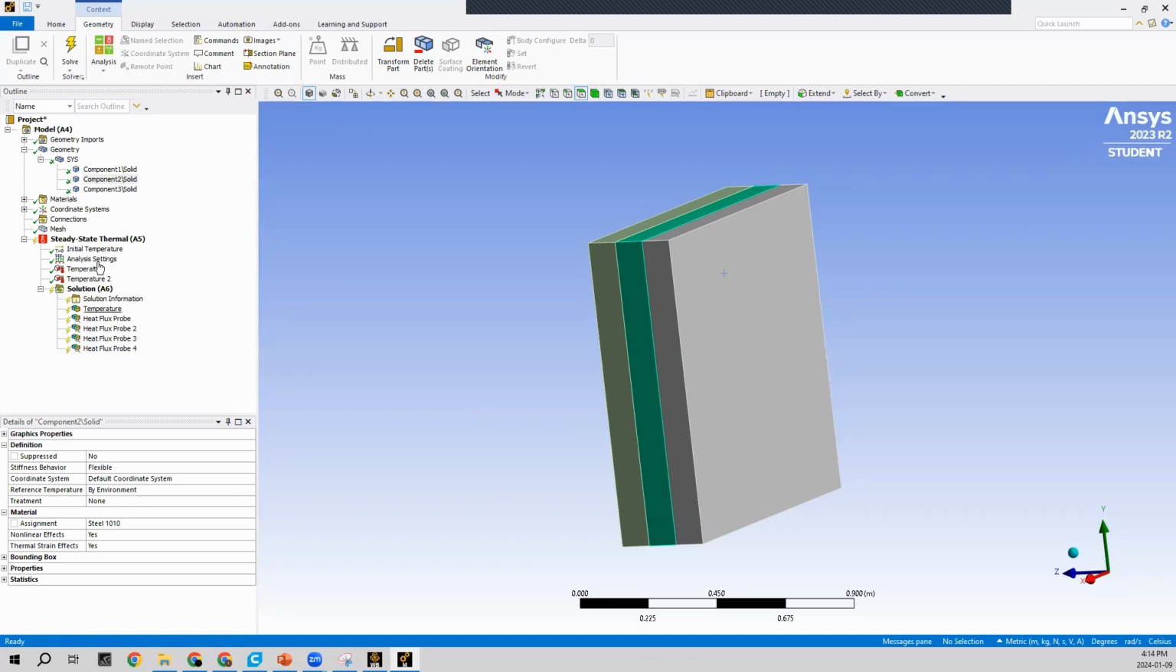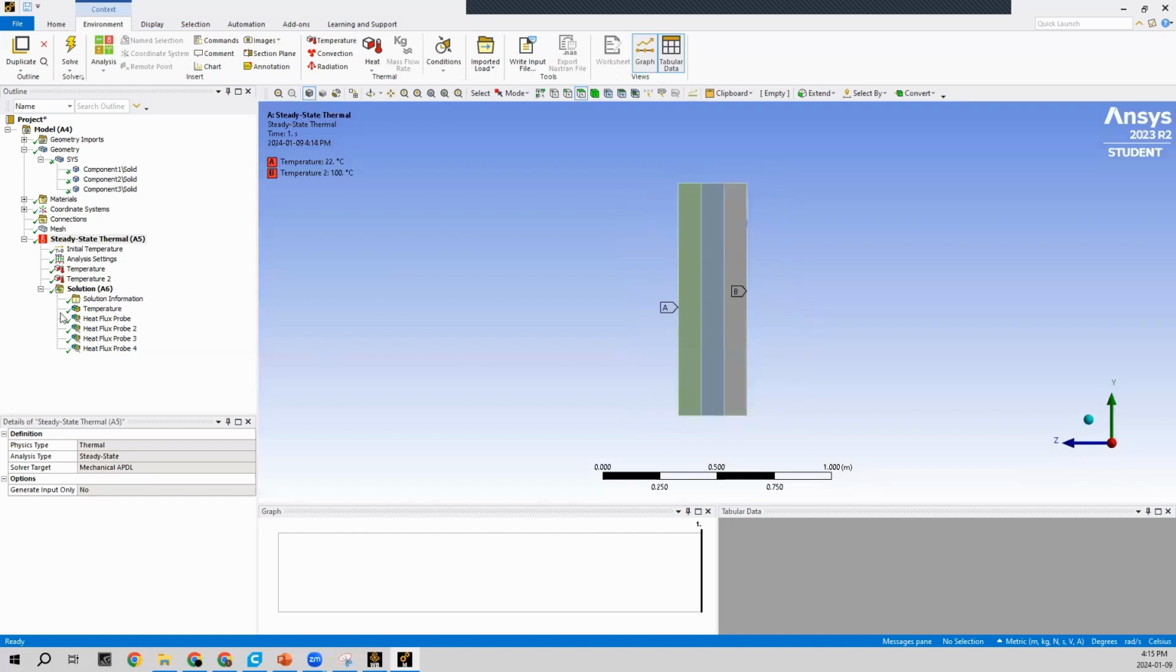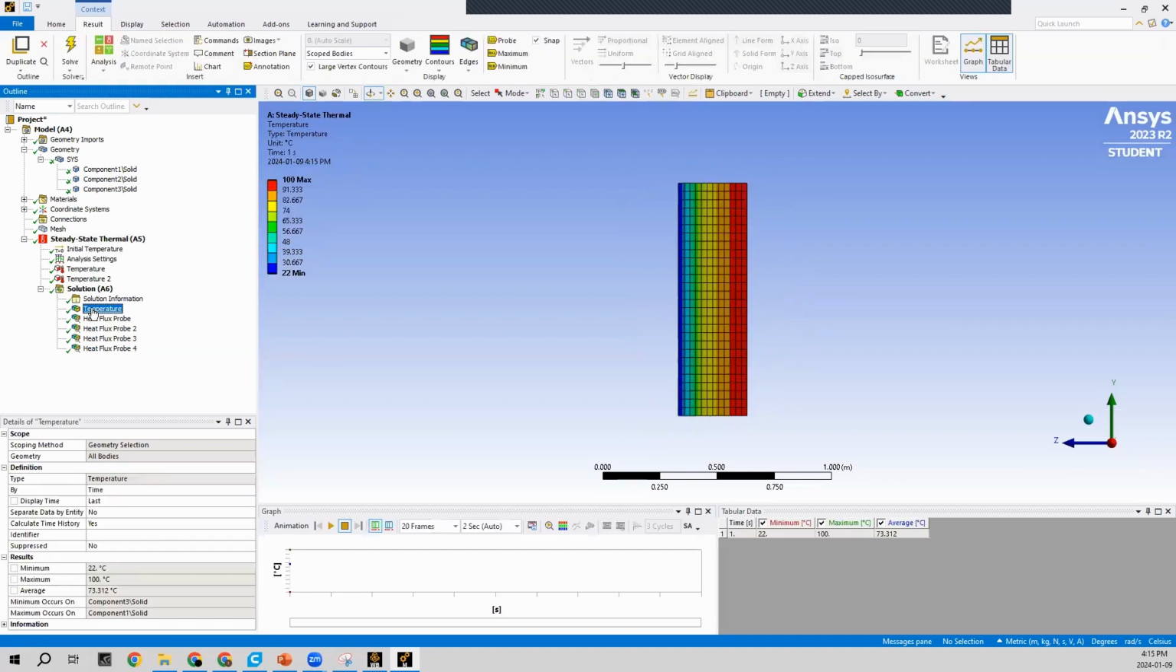To do this, I'm going to right click on steady state thermal. I'm going to press on solve. As we can see in the bottom left corner here, it is running through the solution right now, and it is ready for viewing. So the first thing that I can do is press on temperature. And I can see that this is my temperature gradient throughout the entire wall. I can press on the little play button here to see the animation with time.